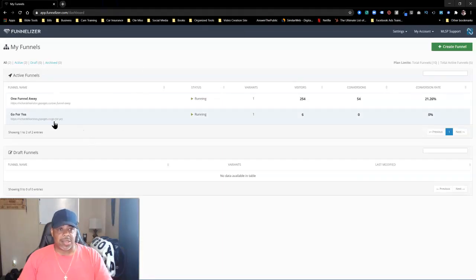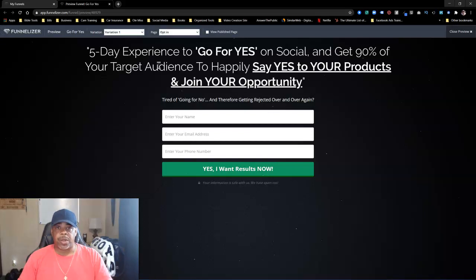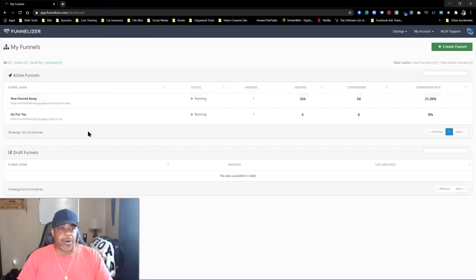Another one that I did is for Go For Yes. If I click here and preview the page, it has this one here. And then if I go here, maybe I didn't even finish setting this one up yet. I don't think I finished setting this one up. So once I get that done, it'll be done. But those are the only two that I have really worked on.